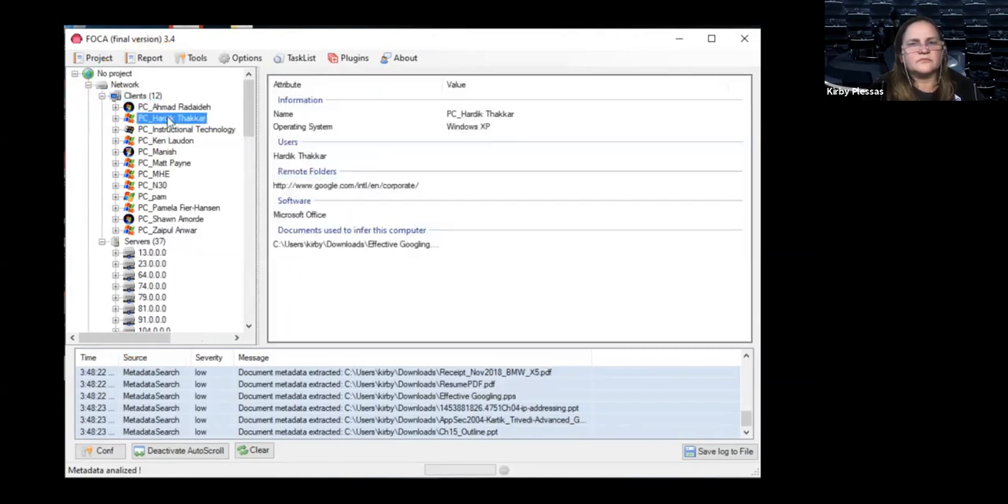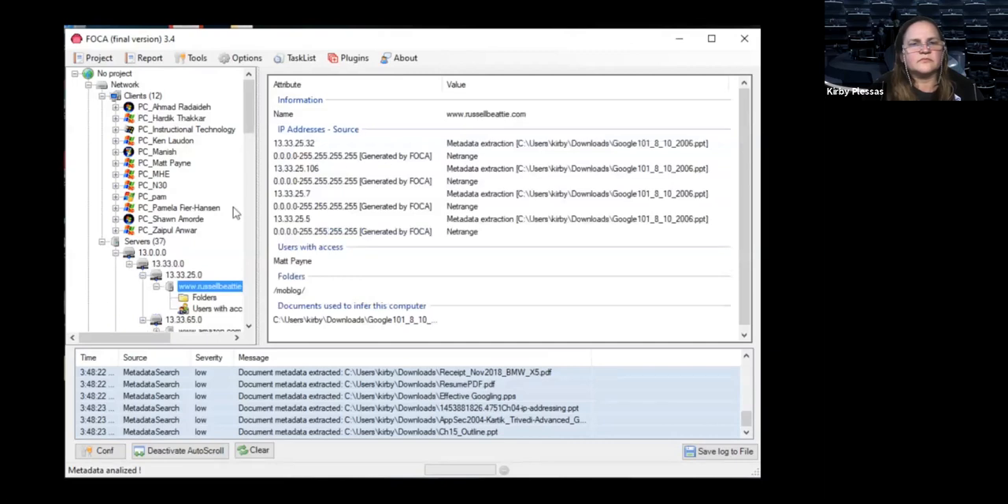We can take a look at one of these PCs and identify the type of computer it is, the username, the remote folder that we found, and then the document. You can see below, documents to infer is going to be one of those files that is in our metadata field. And we can drill down into the servers to figure out if it found any other related servers or related printers or IP addresses related to this file.